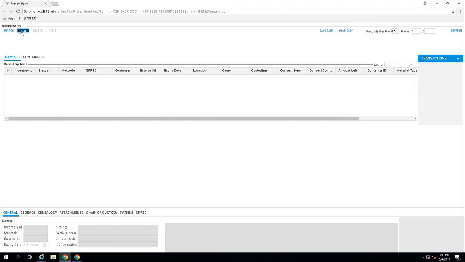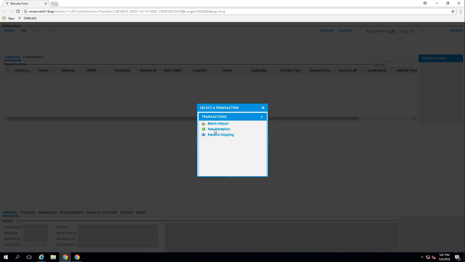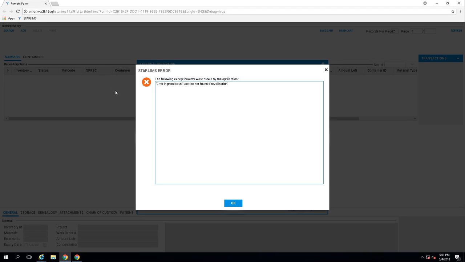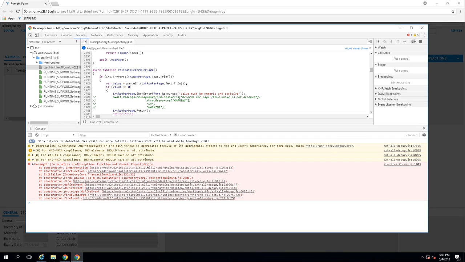And add new reception. Okay. Looks like a different error. That's a different error. So we fixed that one. We ran into the next. So let's see what we can tell about this one.